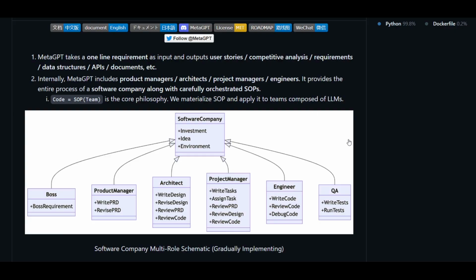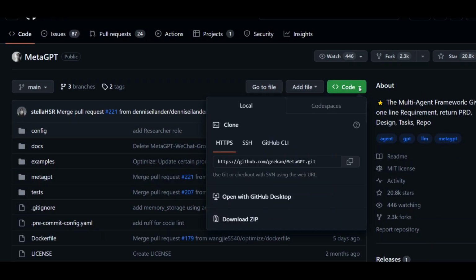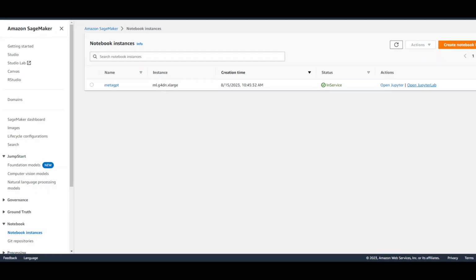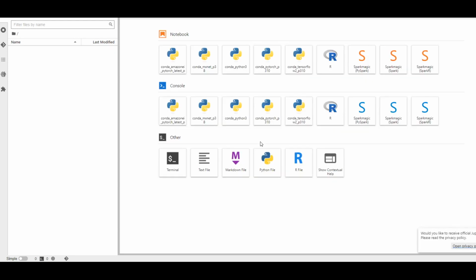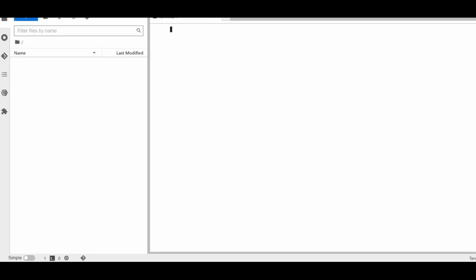While it is loading, go back to your MetaGPT repository, scroll up and then click on this green button and copy this URL to this GitHub repo because we are going to clone this in our Linux instance. Okay, so I have copied it. Go back to my notebook instance, which is this. It is still loading. Now, for this demo, I'm just going to select this terminal here and let me make this a bit bigger so that you would be able to see it properly.